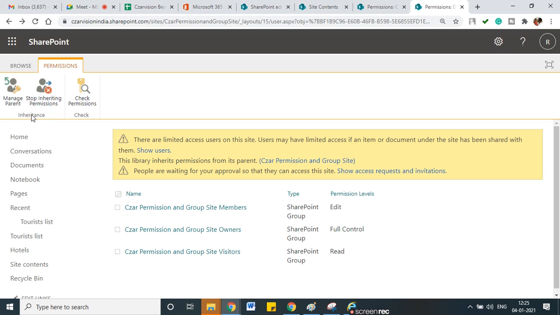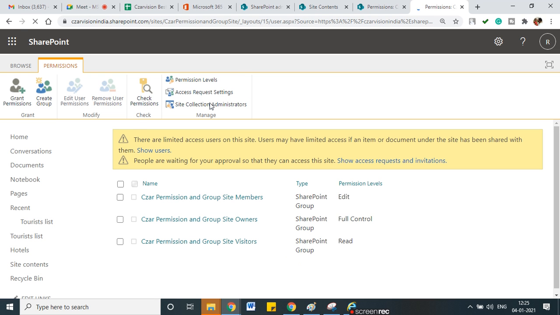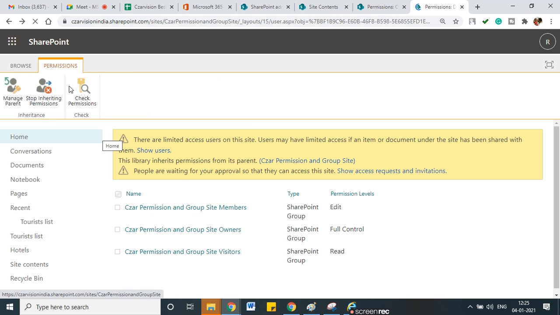Stop inheriting means you are saying, please stop the permission. If I want to check who is the parent, I need to click here. And we know the site collection permission is the parent, and all this permission comes from there. Again I will go back. Again I'm in the library settings permission. Here I'm saying stop inheriting the permission.